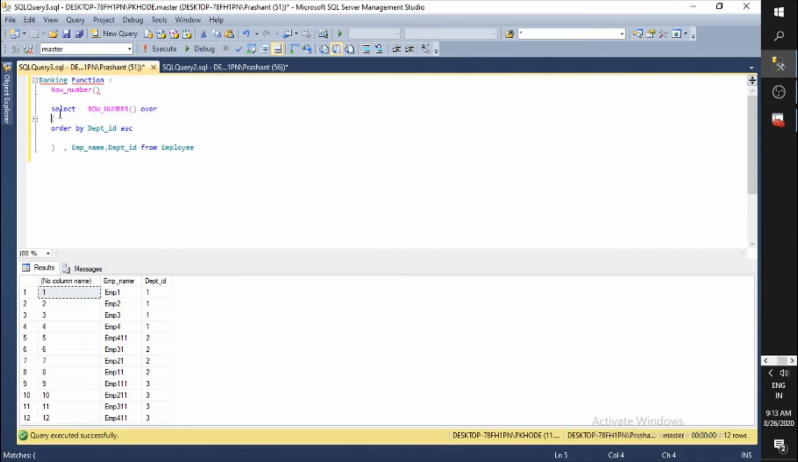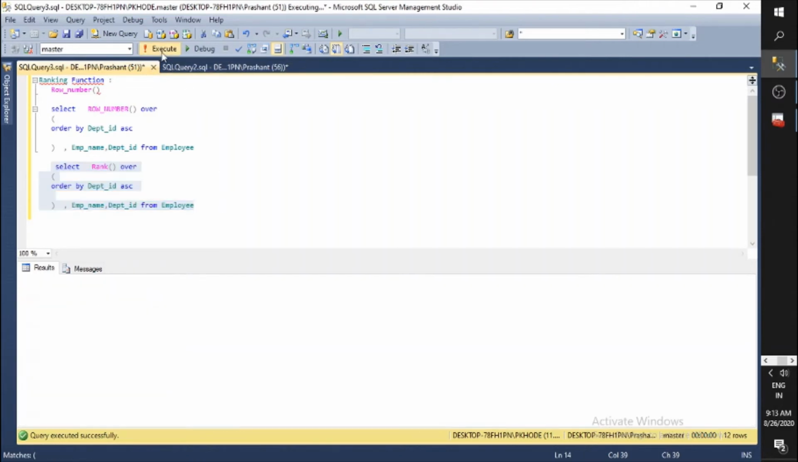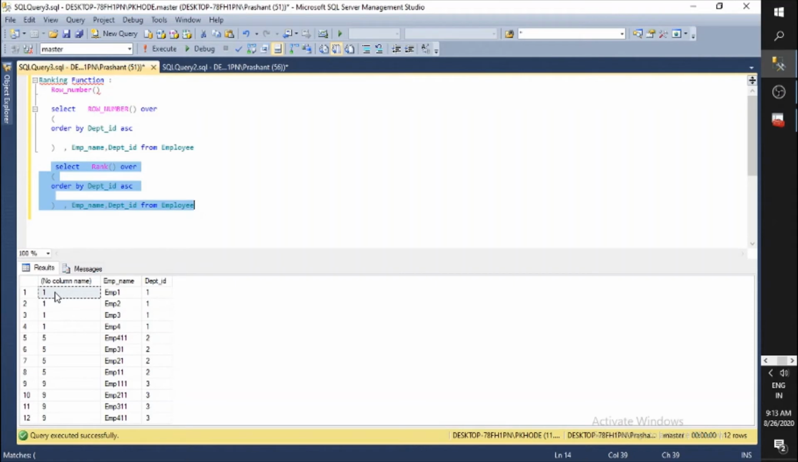Now there is one more function we are going to talk about, which is rank. We are not going to change anything, we are just going to change the function name. Now let's run it and see what happened. This is the first rank given, 1 2 3 4. Next would be 1 1, but actually it should be 1 2 3 4, but for the same value it is 1.